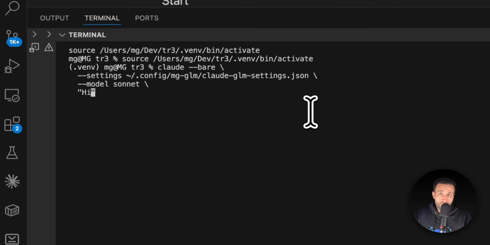Let's see how we can call GLM 5.2 in Claude Code. Again, I have already given that repo and asked my Claude Code to install GLM 5.2, so I don't need to do it again.